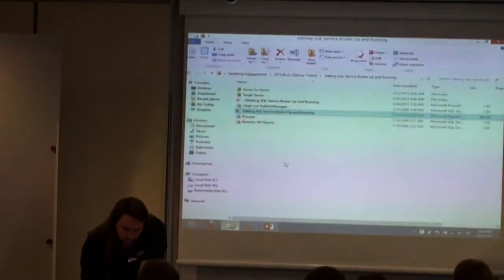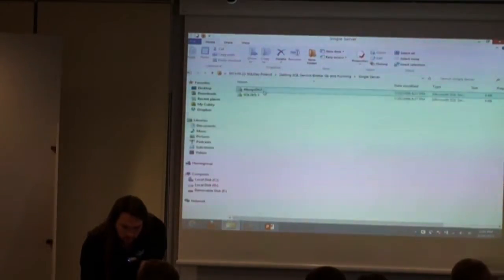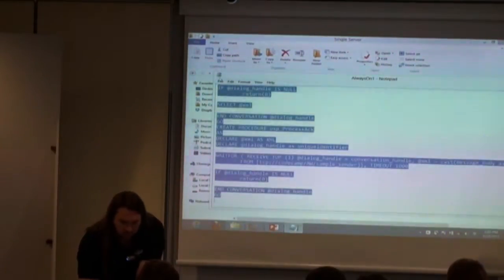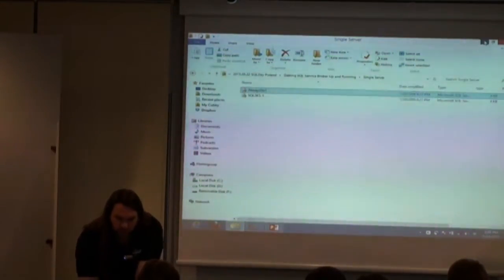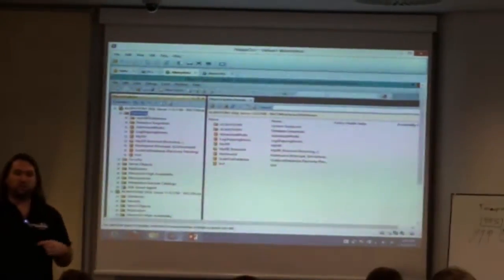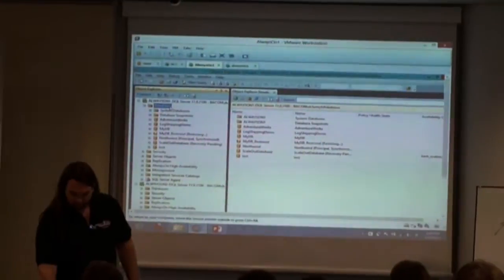Let me grab the code real fast here. So I'm going to do a couple of demos. The first one I'm going to do, we're simply going to send messages within a single database so we can look at the code and see how this whole thing works. And once that's done, then we're going to go ahead and send messages from one database to another.